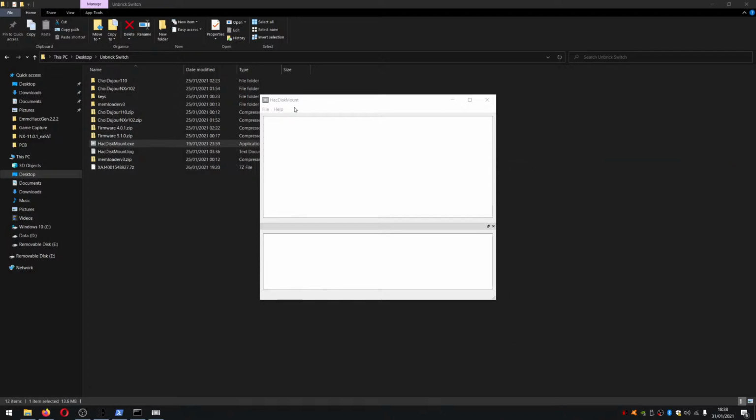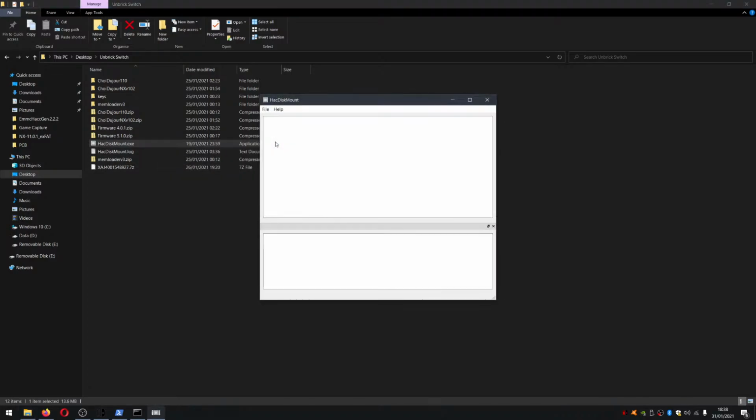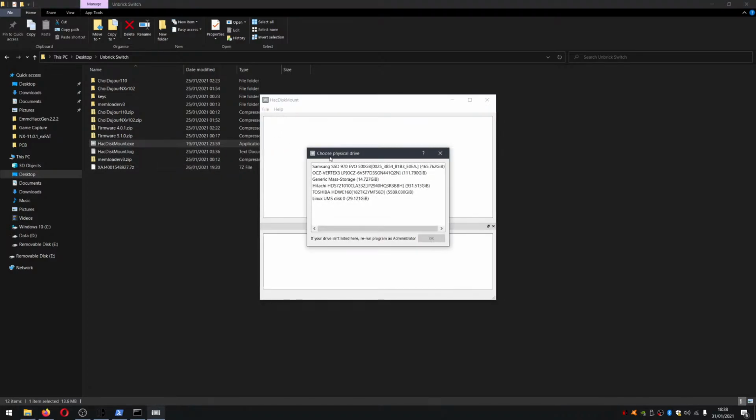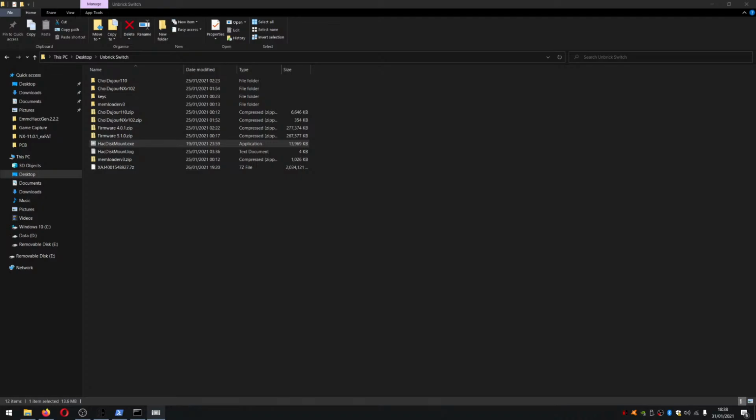So if I just close out of NAND manager, open physical drive, and it doesn't see it because derp. Of course it doesn't see it. Exit that. Run it as administrator. Maybe that was why. It was. Right, okay. I was just using the wrong tool, guys, that's all. I'm just being a fool.